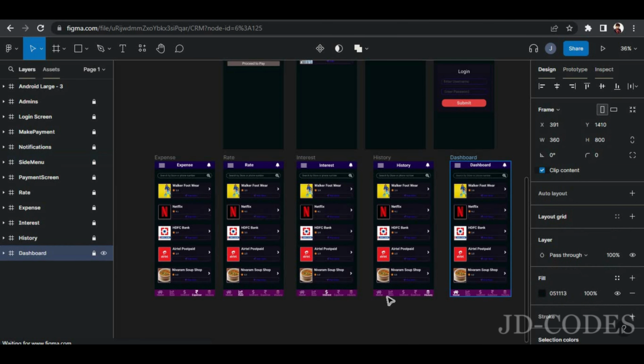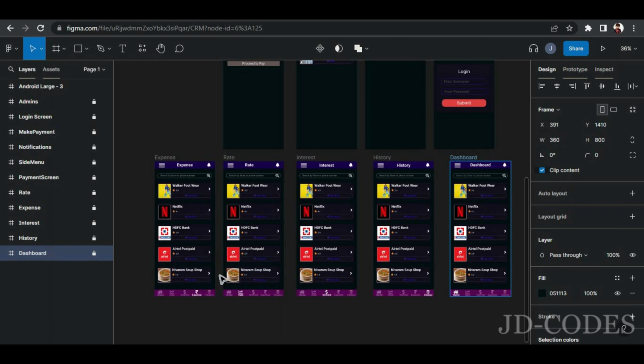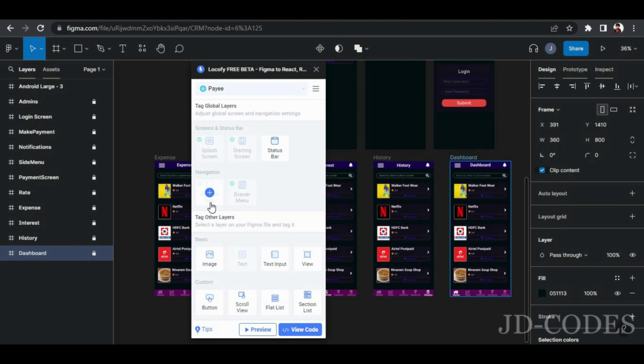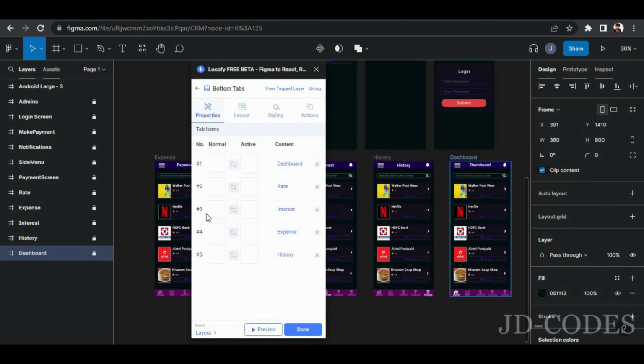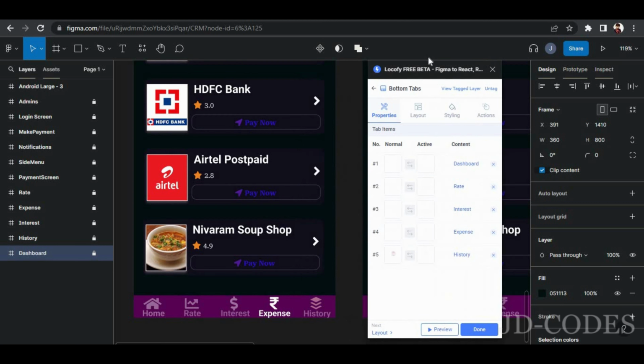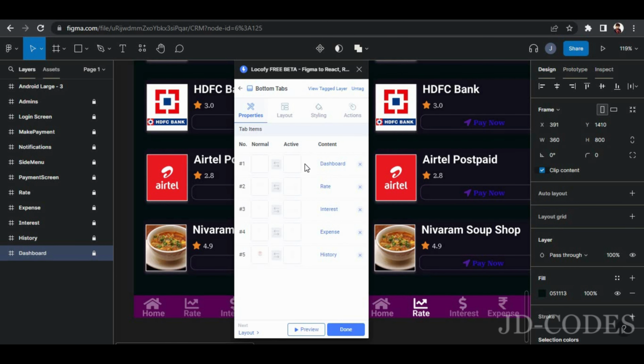Then we'll go to the dashboard. So what is all available in the dashboard? We have these bottom tabs, the notification icon, and the side menu. See, even the bottom tabs I have tagged: dashboard, rate, interest, expense history, which you can all find here. Each and every section you need to tag.